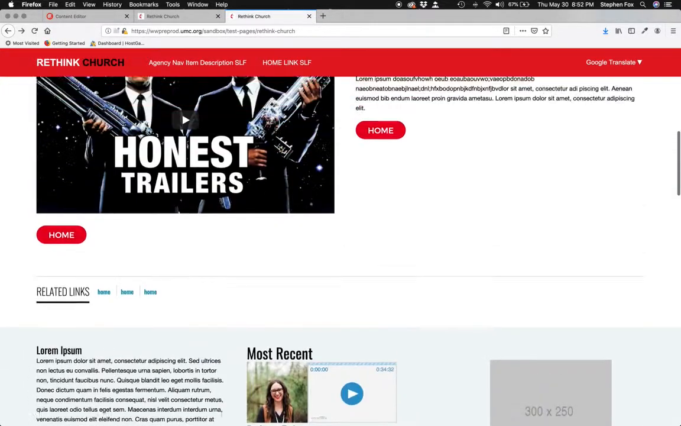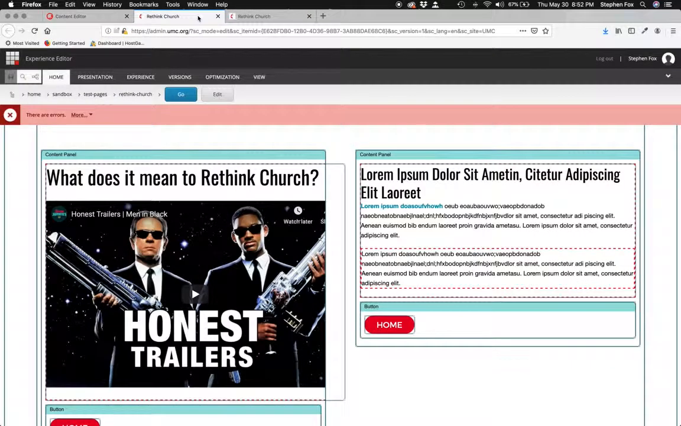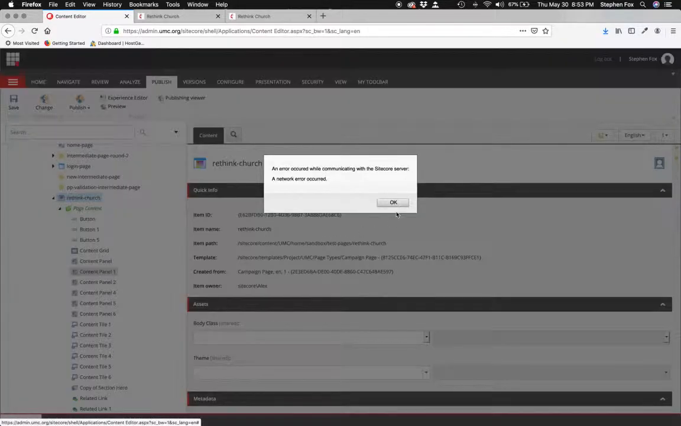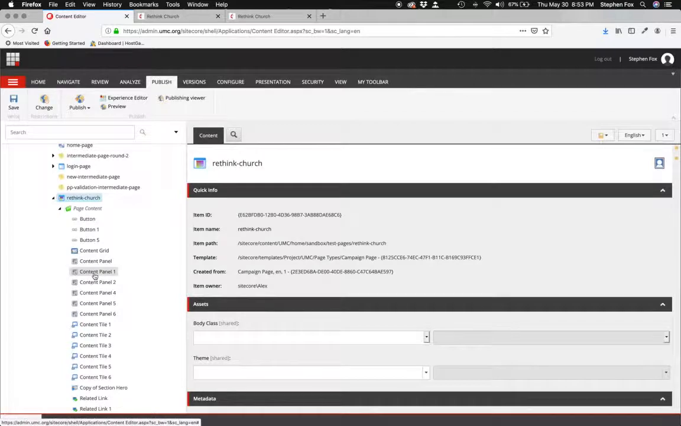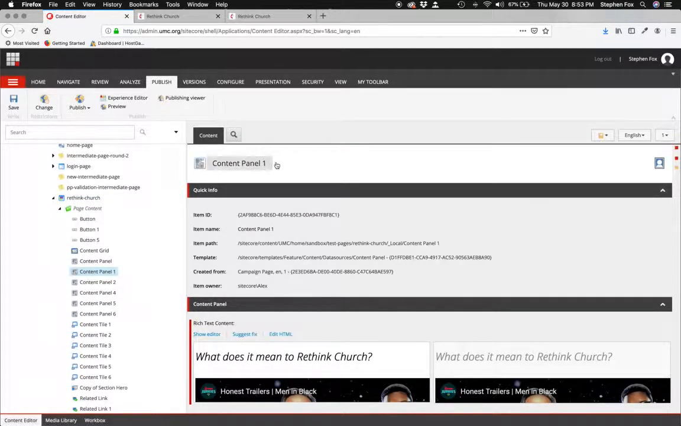Because the content panels are available on parent pages, we're going to be working in both the content editor and the experience editor. We're going to start over on the content editor. For the campaign page, when you create a campaign page, several content panels are going to be created by default. Now, if you navigate to each of these individual pieces, go to Content Panel 1, for instance, you're going to see the title of the component.